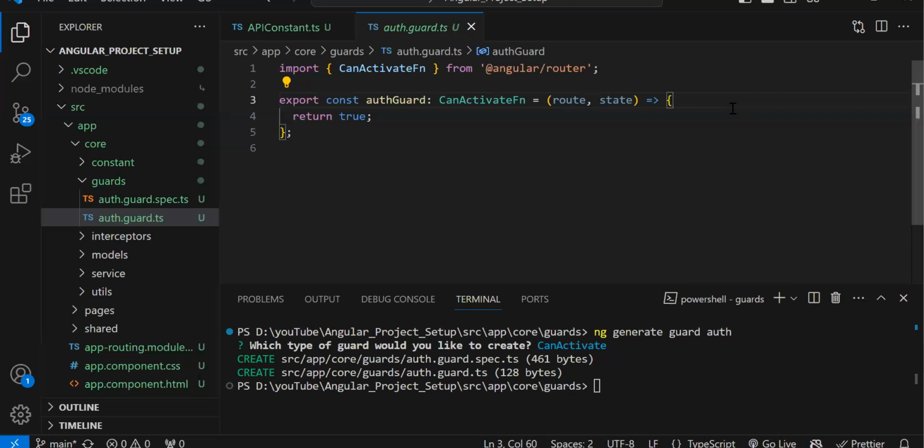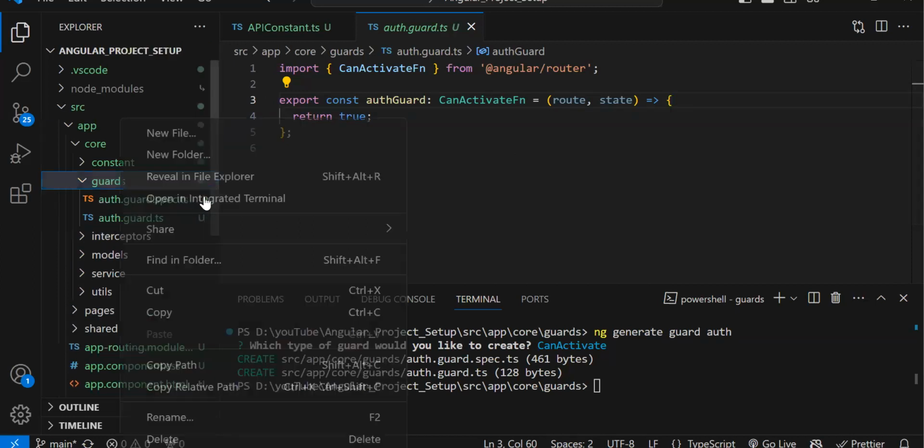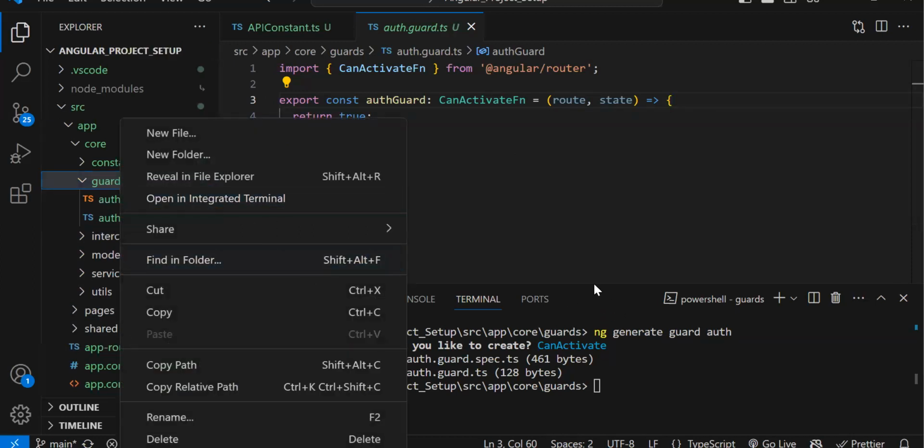If yes, return true. Otherwise, you can redirect to your login page, or you can show some message also, whatever things you need to do. So this is canActivate. Just like that, right click. Okay, terminal is already open.